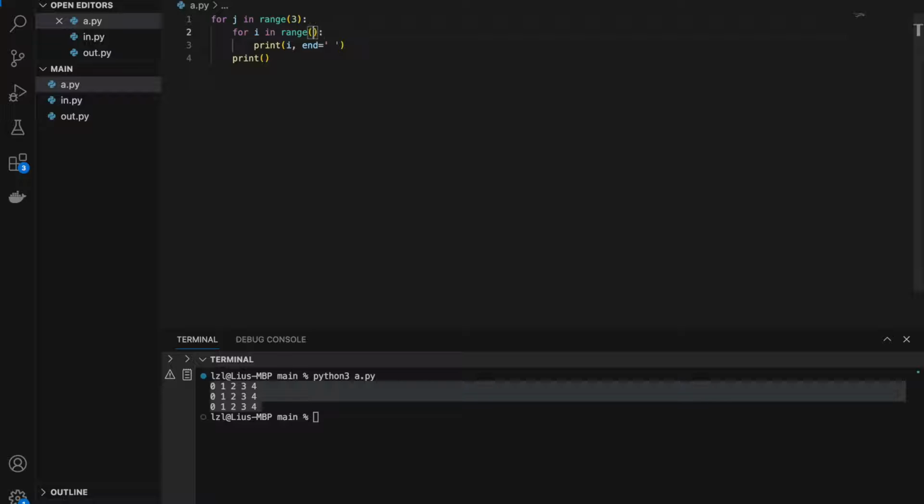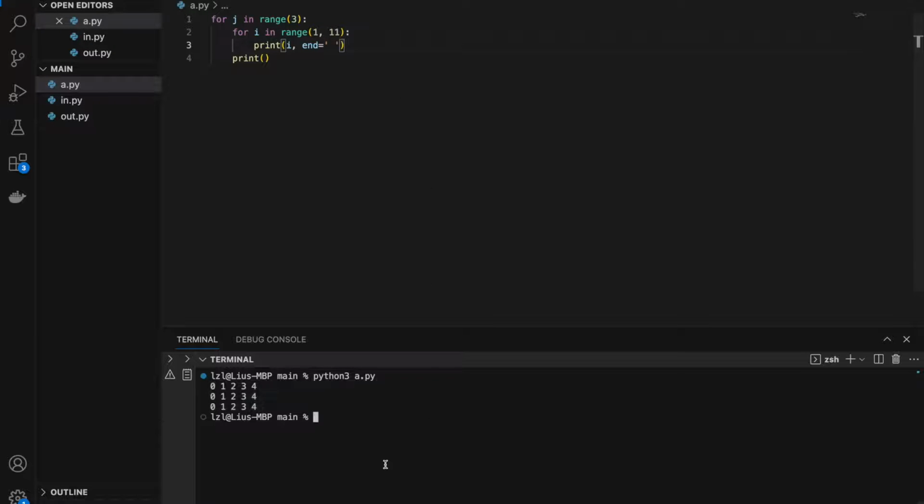So here, let's say I change this to 1 to 11 so that this generates the numbers from 1 to 10. And let's print this. And here we have 1, 2, 3, 4, 5, 6, 7, 8, 9, 10. And notice that 1 to 10 will happen 3 times because of our outer for loop over here. So if I change this 3 to a 5, this will happen 5 times.